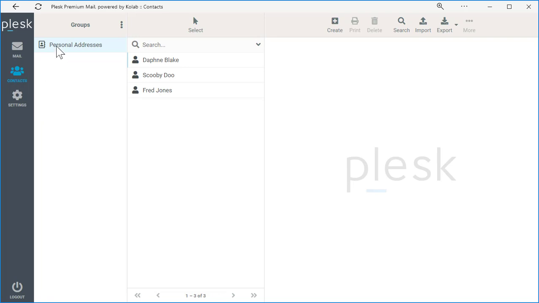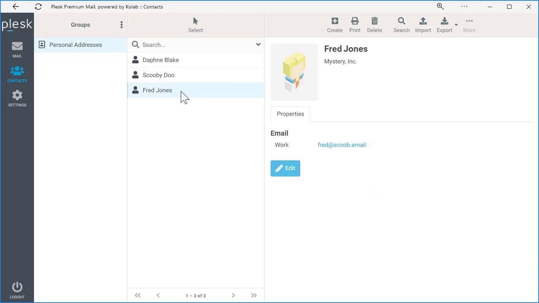You'll notice you have one group to start with called personal addresses, and inside of that, you'll see any people that you've added to your contacts. Let's look at what it's like to go through and create a contact. We'll start by editing one of our current contacts. You can see some of the options. Simply click on the contact you want to edit and then click the Edit button.